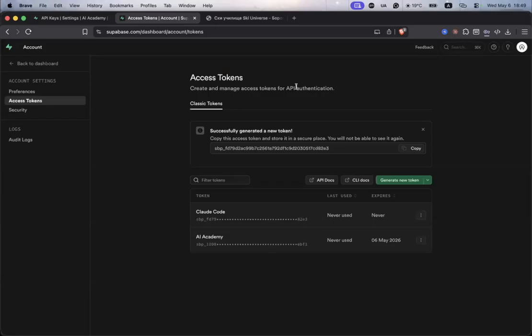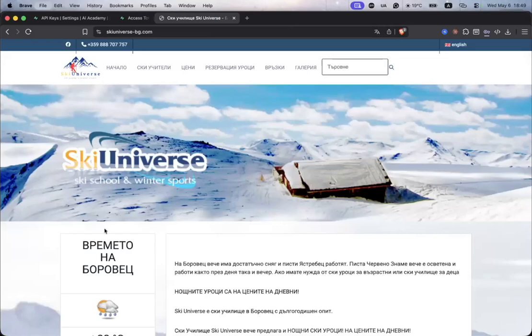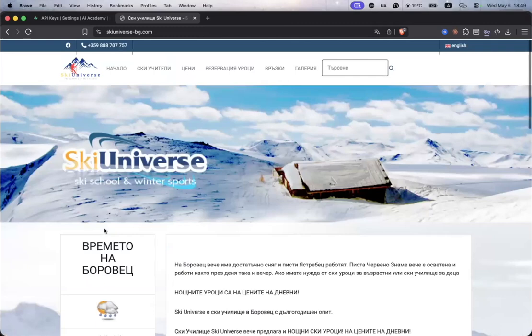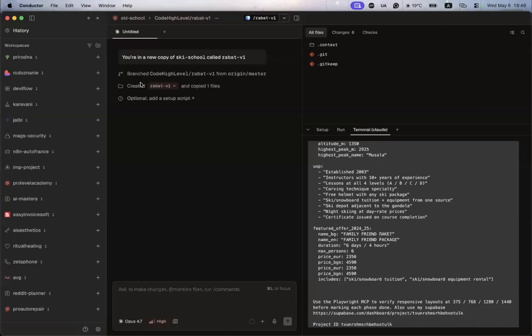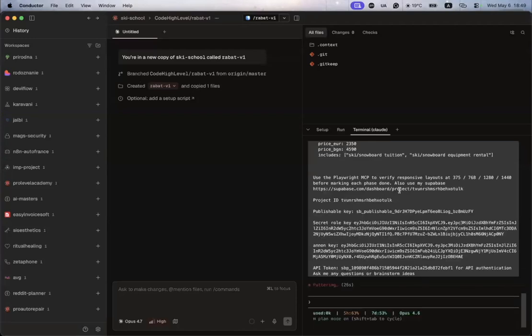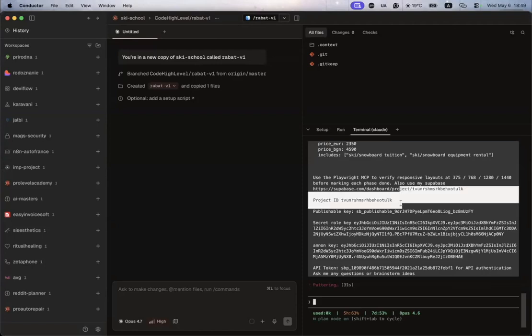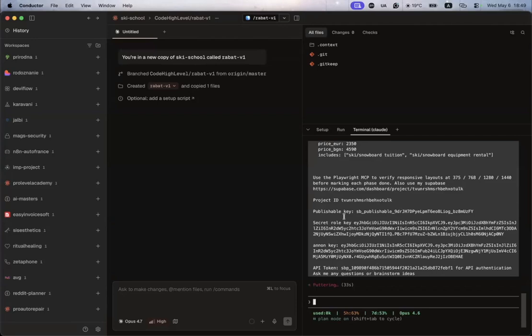Again, I found this broken website that I want to recreate. There are a lot of broken WordPress websites that you can find clients this way. Basically, you copy paste the link and tell Claude Code to recreate it. And after that, you can sell it to the customer. So right now it will start preparing everything.